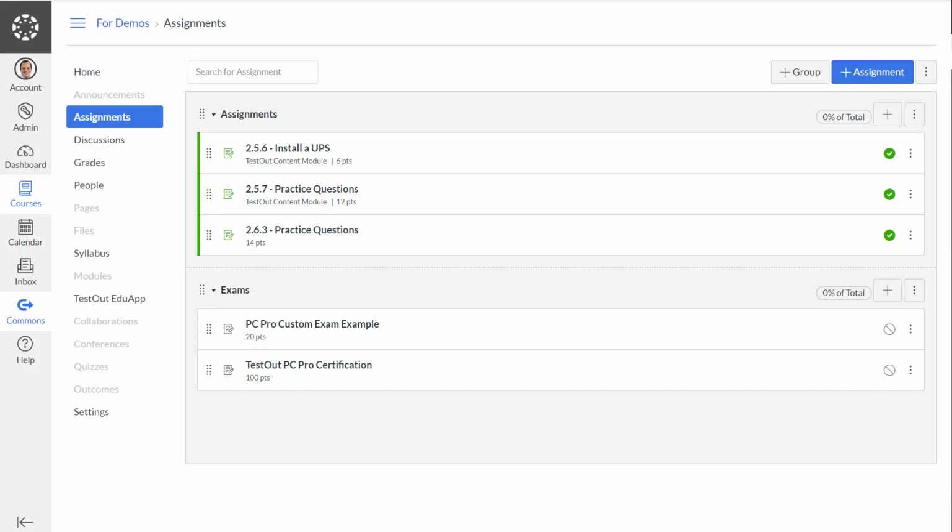This recording is part of the TestOut EduApp Canvas integration. In particular, we're going to be talking about grade return. Grade return for Canvas has two forms, two options, two ways that we can get the grades from LabSim into Canvas.